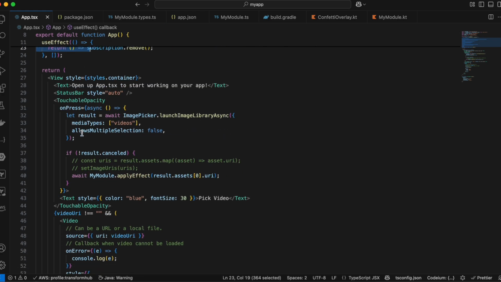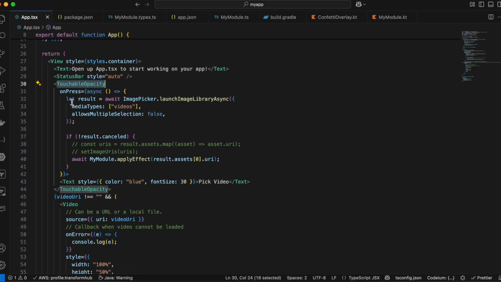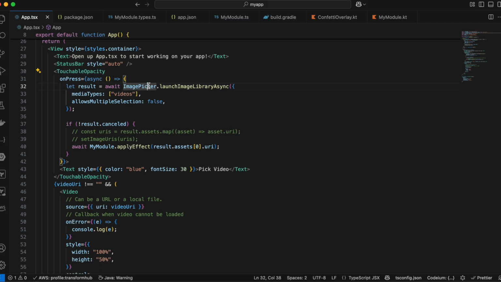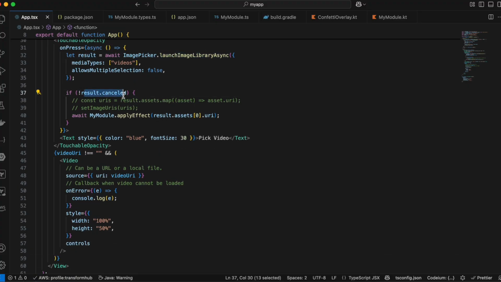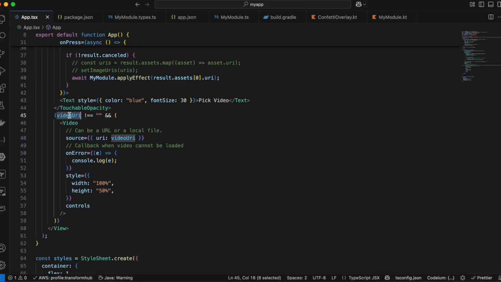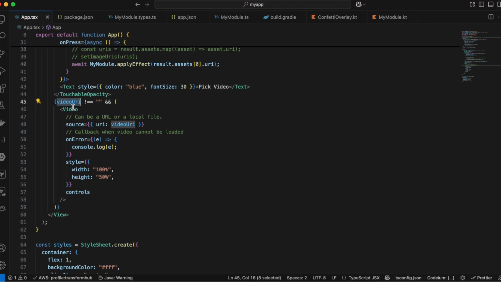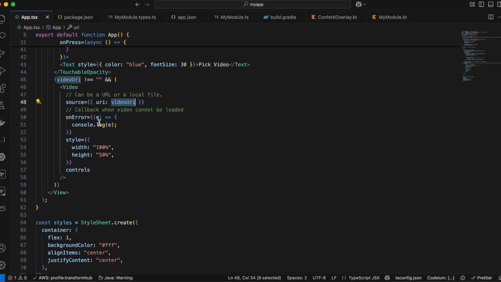Then regarding the UI, I have just created one touchable opacity, and on click of it we just call ImagePicker.launchImageLibraryAsync with mediaTypes of video and allowsMultipleSelection false. If the result is not cancelled, then we just call the applyEffect which we have defined and pass the URI to it. And if the video URI is not equal to empty, then we just display a video element, pass the video URI, and here we just log it to the console, and this is the style for displaying it, and these are the controls.